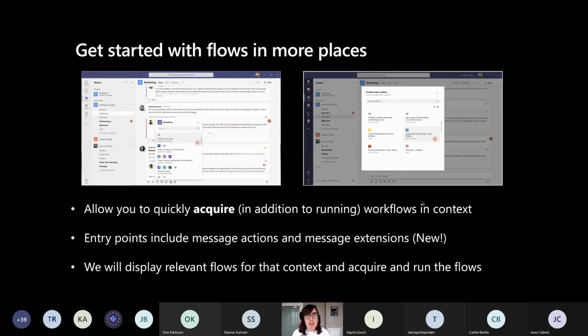Some of the other things are we're going to be getting started with flows in more places. So that way, if you want to kick off a flow from the message extensions at the bottom there where approvals are as well, you'll be able to do that too. But more importantly, you'll also be able to create flows in each of these contexts. So that experience I showed you was really just running an existing flow. What if you want to create a new flow right from inside of Teams? Well, you can do that on the messages in the future as well.